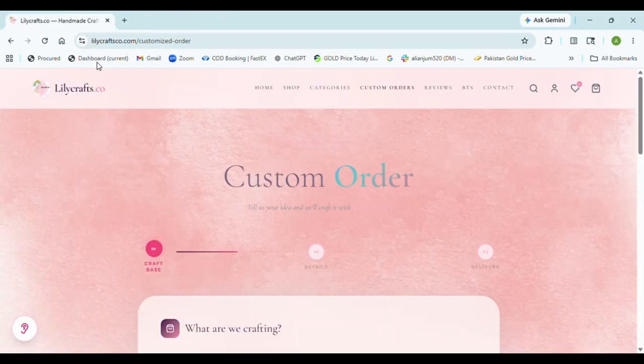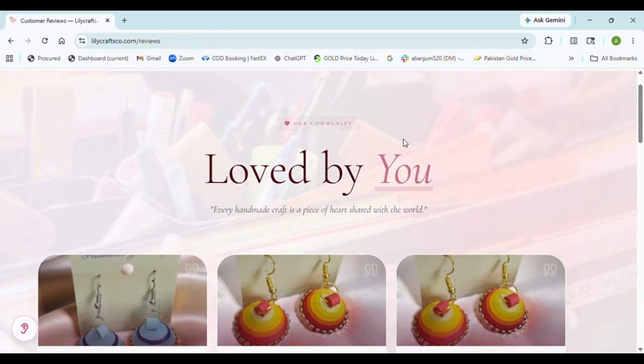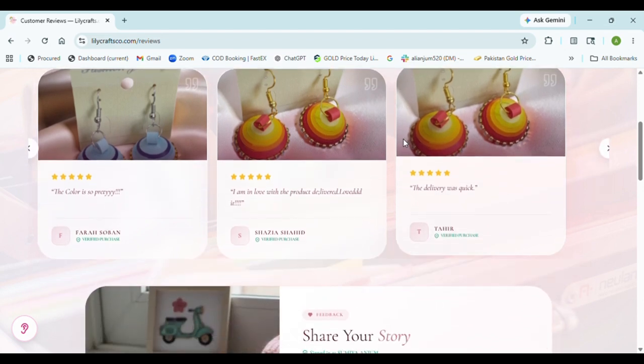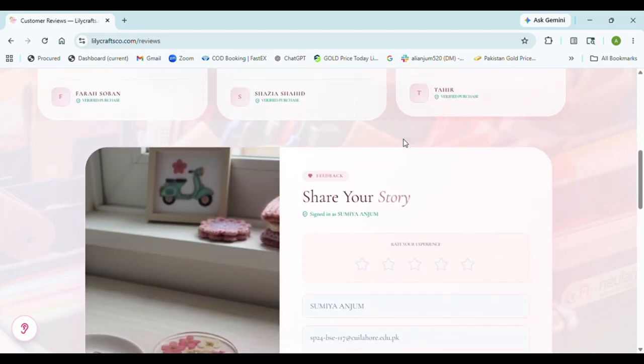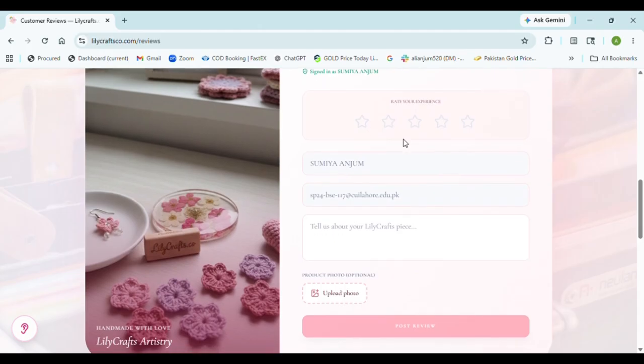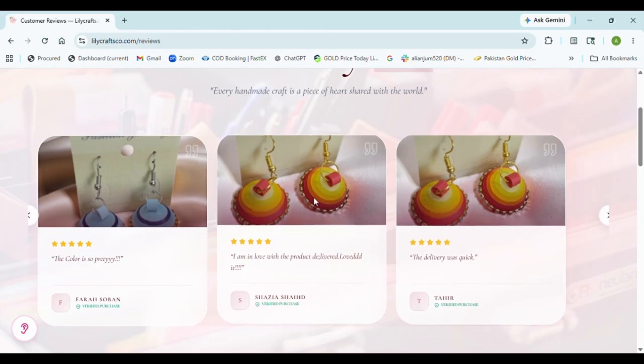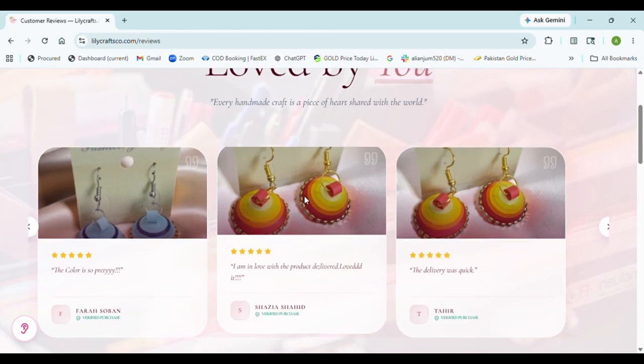Okay, coming back to the website, moving onwards, there's this review page where all the verified users can give their reviews. You can see that the images inserted are the real images which have been ordered by real-time clients. Okay, so let's suppose I want to give a review.